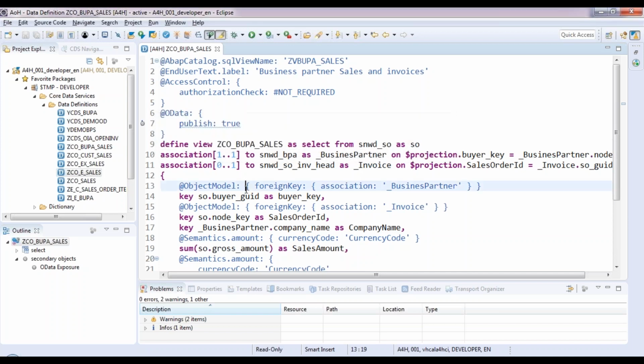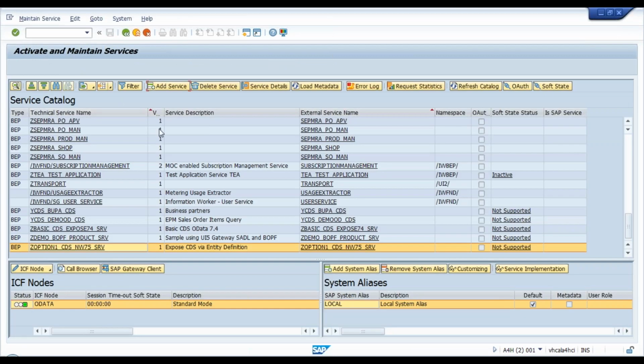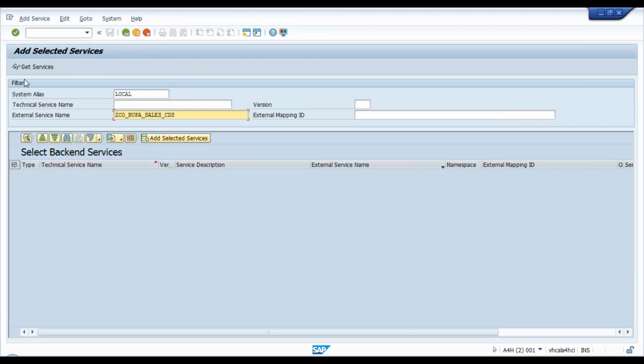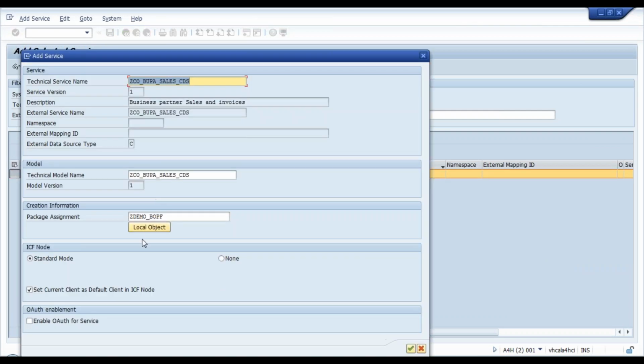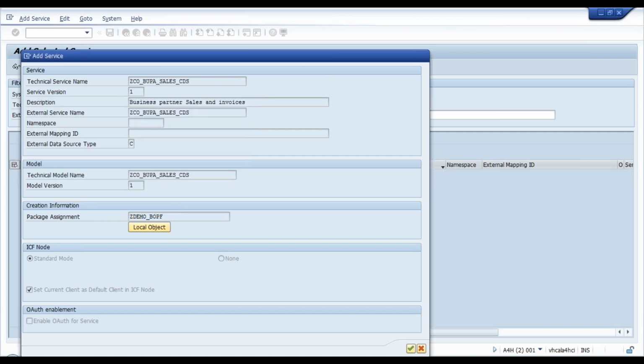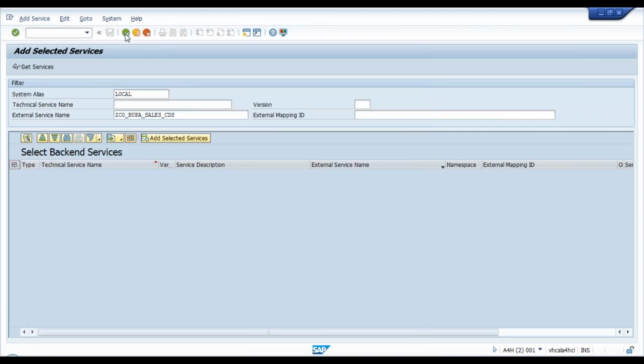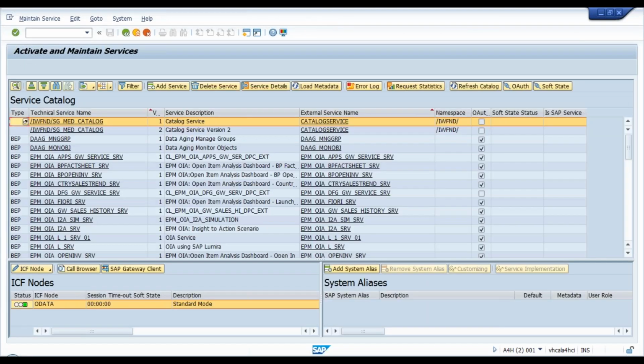So let's copy our service name, and we're ready to register this once again in our service registration transaction. Come back here, get the service. Here we go. Add selected service, local object. No, I want it in a productive package with the transport request logged, and we are just going to be okay with this service. So I'm going to test this service, and this time I'll also show you the power of association, guys. So let's try this and see the power of association as well.